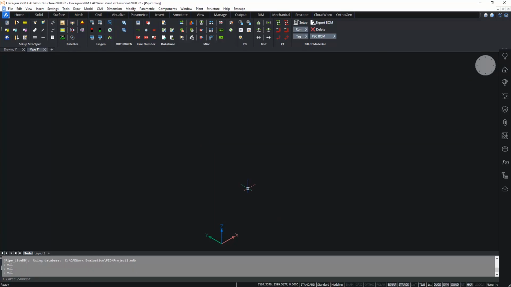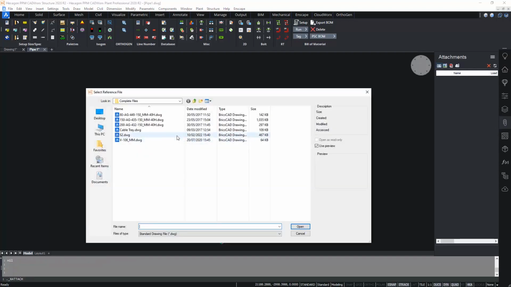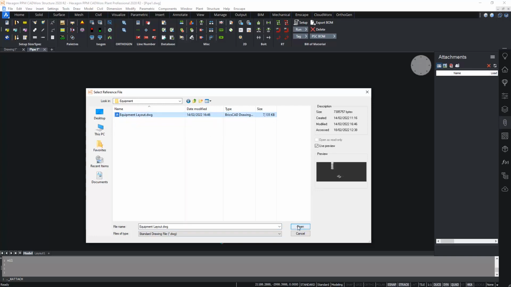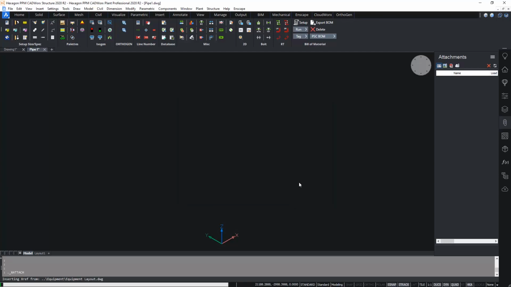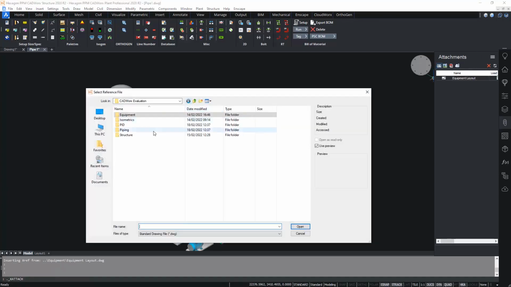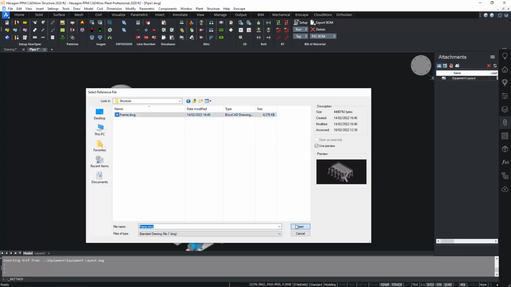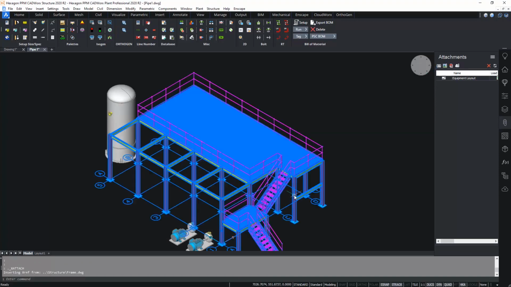Okay, next I'm going to use the structure and the equipment layouts that I created in the previous videos. So I'm going to browse to those and attach them as XREFs. So I'll XREF in the equipment layout drawing at 0, 0, and the same for the structure layout drawing. And I'm going to use these to lay out my pipeline.